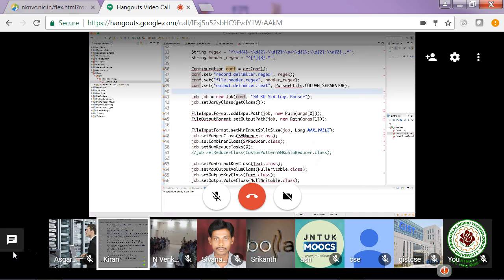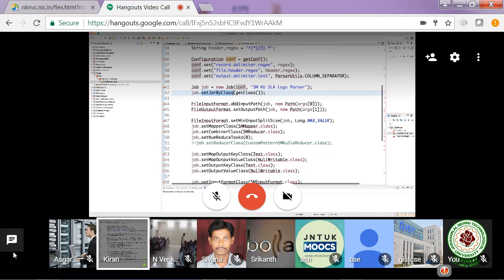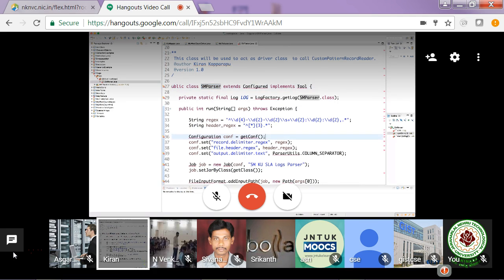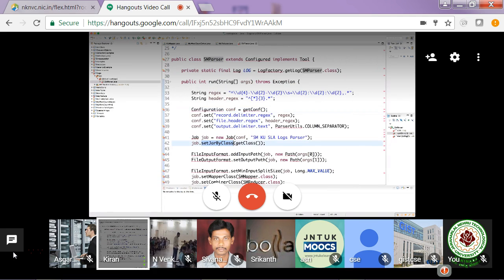So I've given this one as the SMTU SLA log parser. And set jar by class: you could use getClass, which obviously gives the same name, the current class name, or you could also give SMParser.getClass. Any notation would work here while assigning your jar by class.